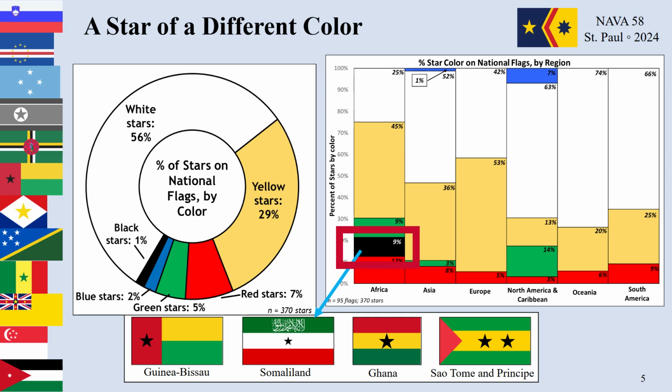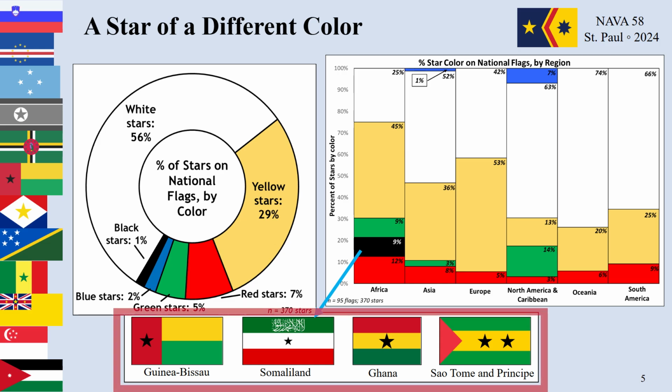Interestingly, black stars only occur on the flags of Africa, representing 9% of stars in that region and only 1% of all stars globally. Possibly because in Western culture, black is deemed as the color of death or weakness, whereas in non-Western cultures, black is a symbol of power or wealth. And so they occur more commonly in Africa. Some examples would be the stars in the flags on the bottom of the screen there. They're called the Black Star of Africa, and they all are the same black star. They all symbolize Pan-Africanism and anti-colonialism.